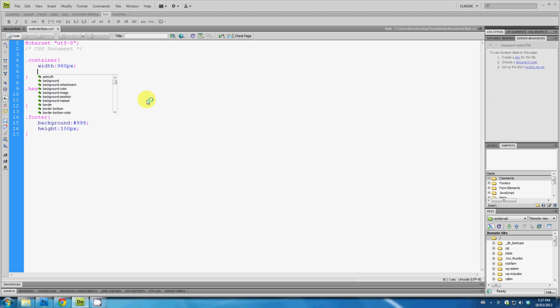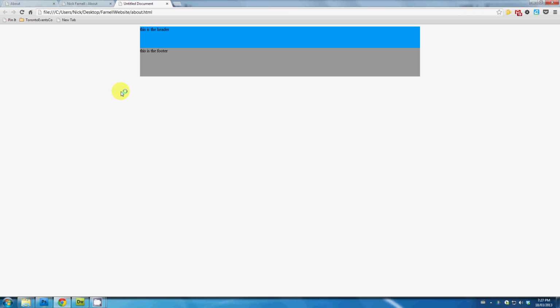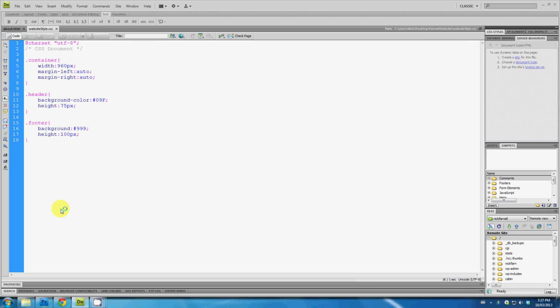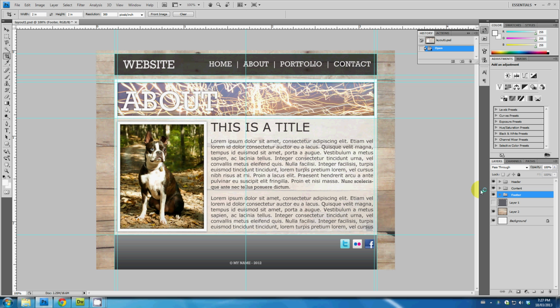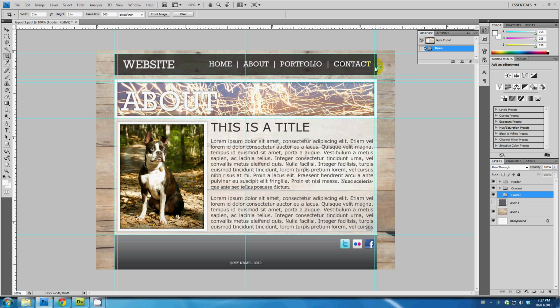I'm going to center the container once rather than centering the header, footer, and content areas multiple times. If I preview this again, it should center it, and there we go. I'm going to continue moving along with this and create the other content areas, so this middle area as well as the title.